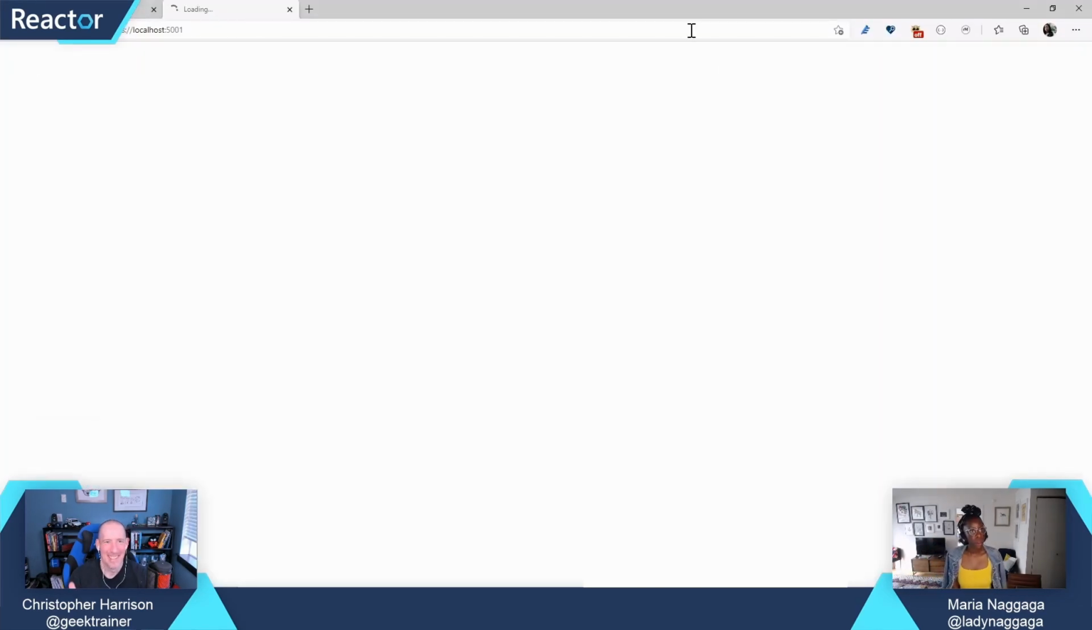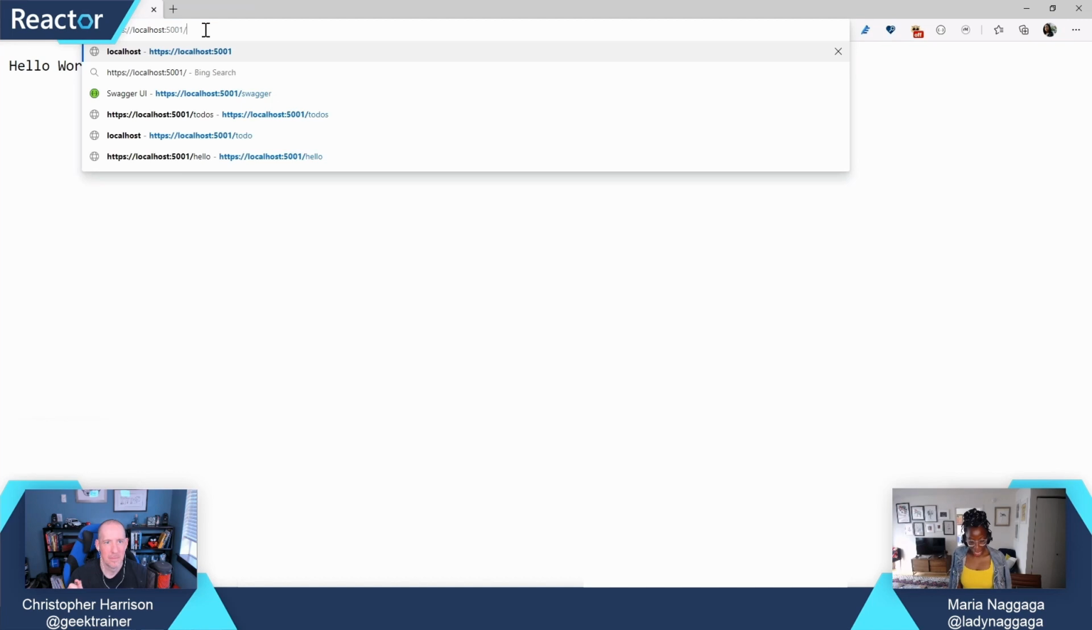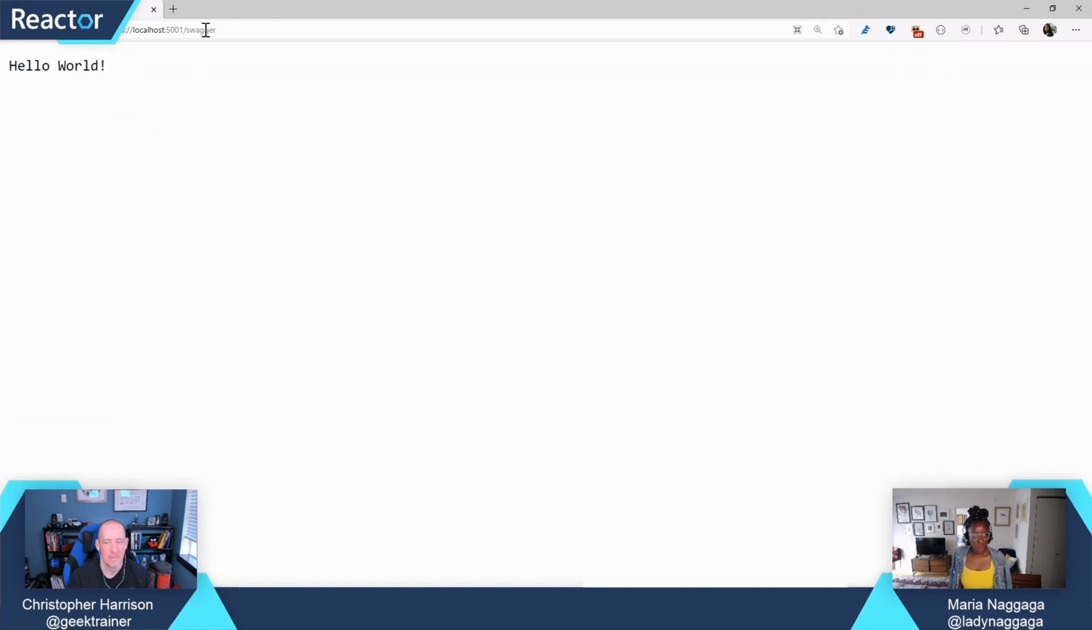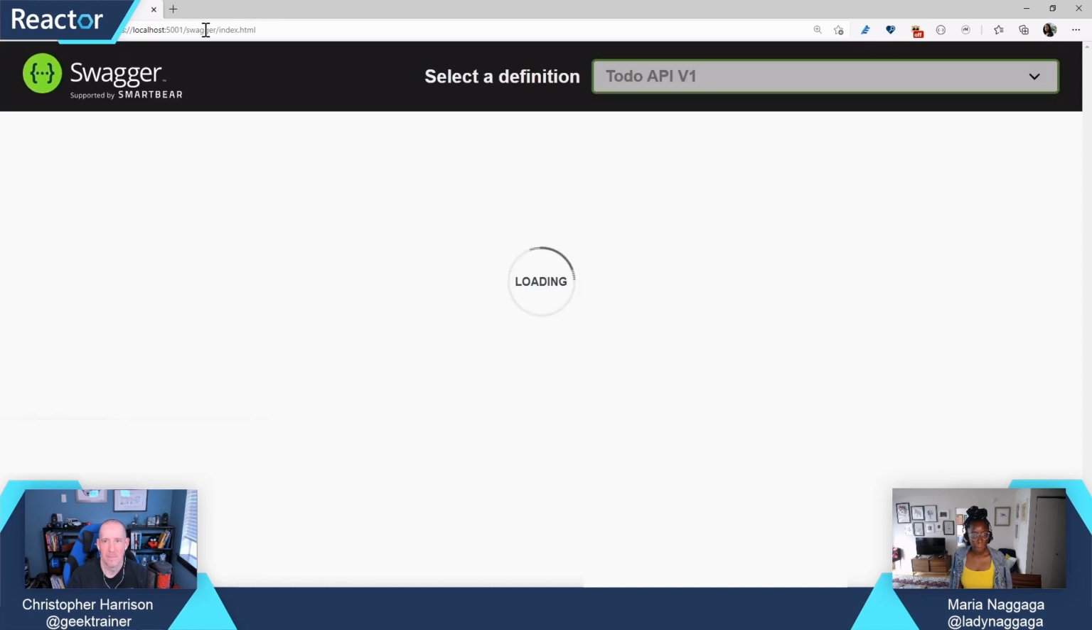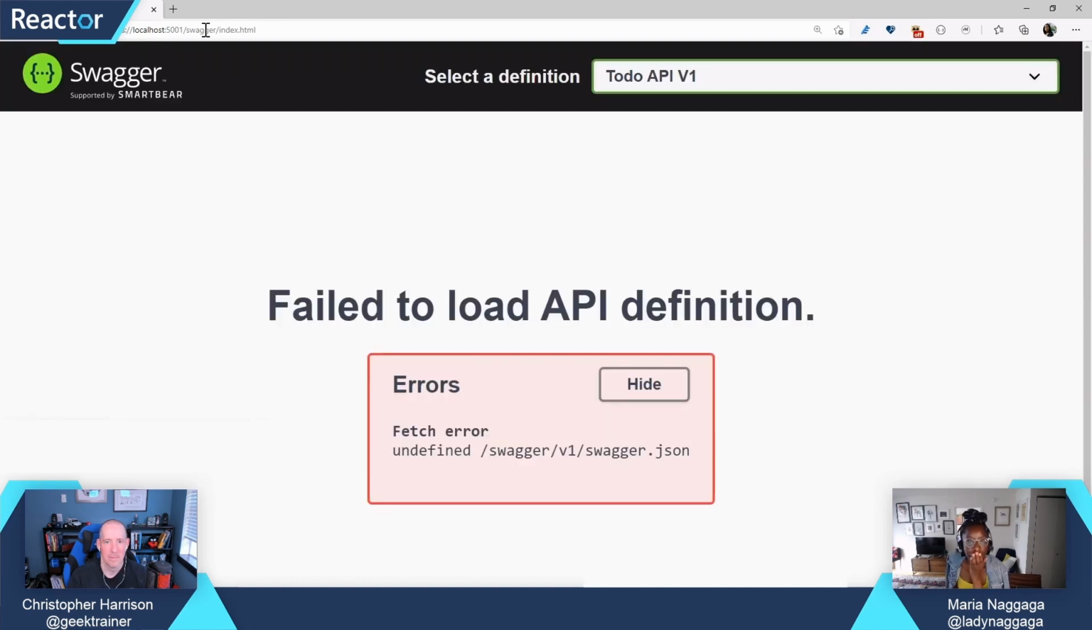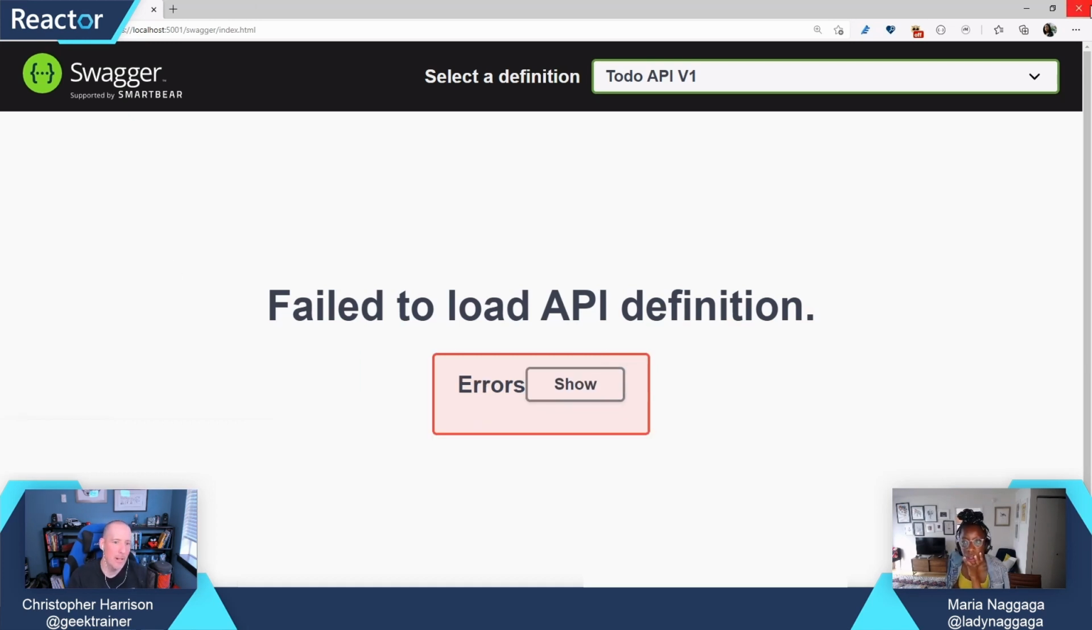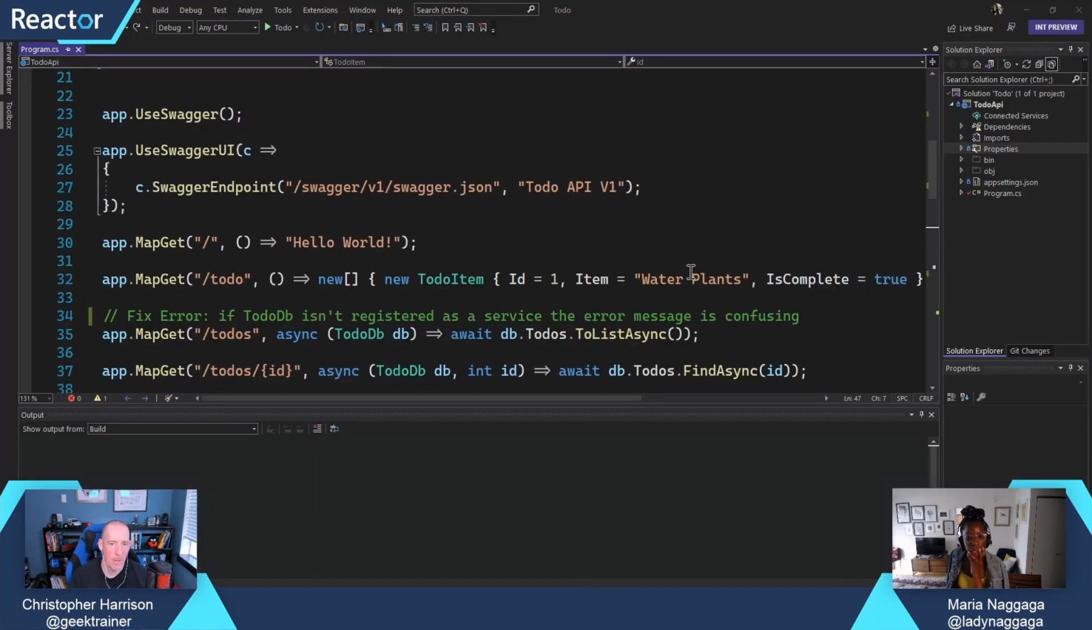Okay, so here is the app. If I do /Swagger, I get my Swagger UI. Okay, I broke something. Let us see. Do you have to generate the Swagger JSON file, or will it generate that for you? It will generate it for you.